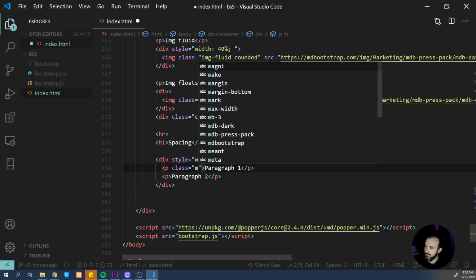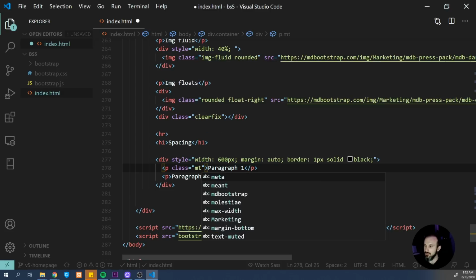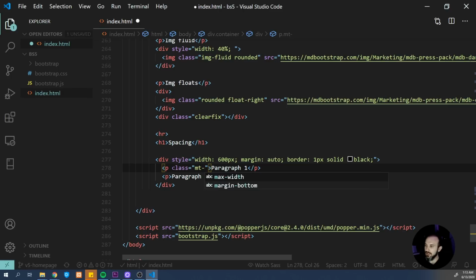So let's say I want to apply a margin on the top side, and then optionally we can define a breakpoint. So for example, extra large. This is the breakpoint which will be applicable for this margin. And finally, I'm going to use a value from 1 to 5. So I'm going to use 3, and I'm going to explain in a second what it actually means.